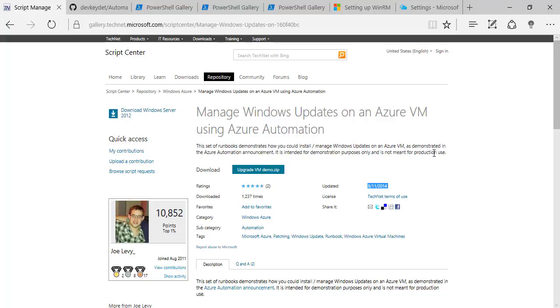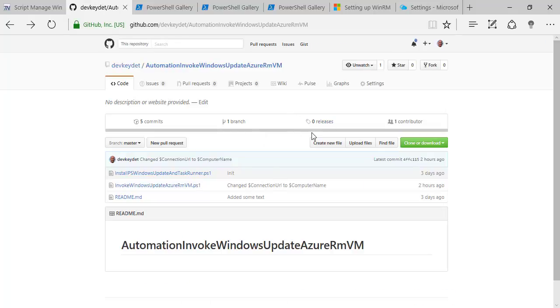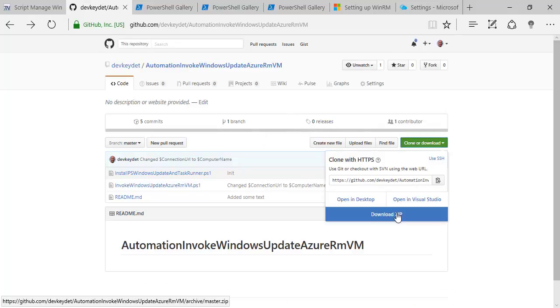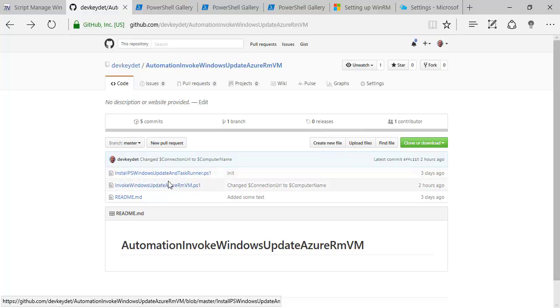So what I wanted to do was achieve the same end goal of this set of scripts for Azure Resource Manager, or ARM, or V2 Azure VMs. But I also wanted to take advantage of Azure Automation DSC to ensure the prerequisites for the script execution are deployed to the VM. To get started, you can come to the GitHub repository and just download the zip. What you'll see are two PowerShell files. One is a PowerShell DSC file to install some prerequisites, and the other is the actual Azure Automation runbook.